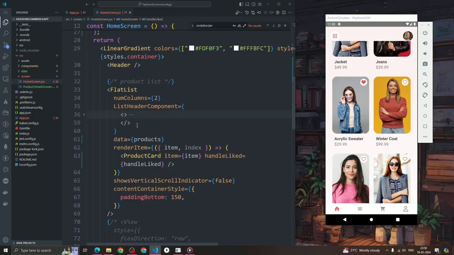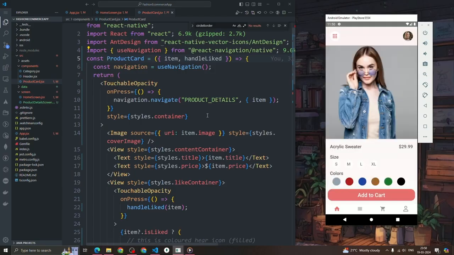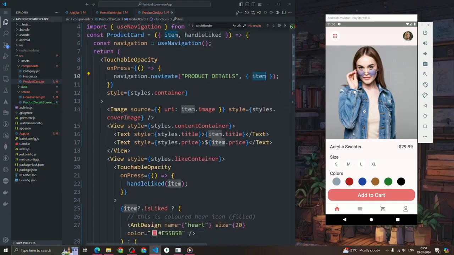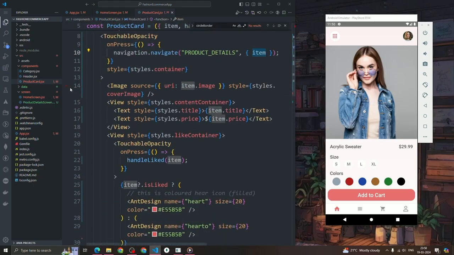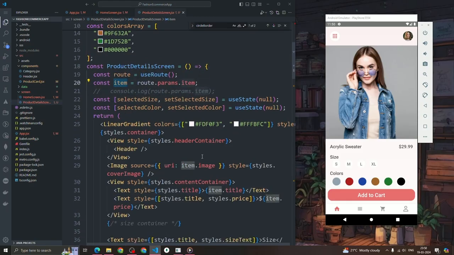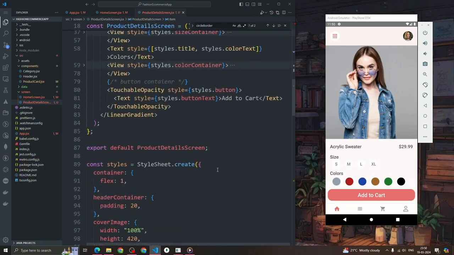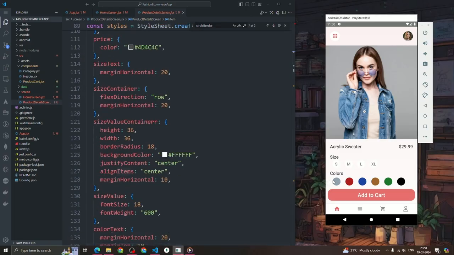Now, the product card component. Whenever we click on any card, we navigate to the product detail screen, and we pass the data in the props as an item. If we go to the product detail screen, we get the route and read the item using route.params.item, and we render item.image, item.title, and item.price as well. This is what we designed just now, and we can click on this and it becomes selected.